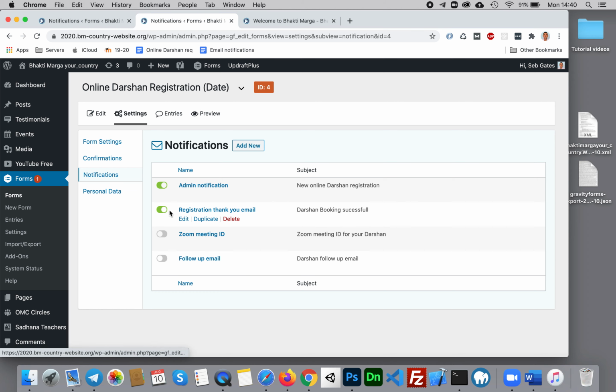Okay, so once everyone's registered, so up until, let's say, the morning before, at 9 a.m., you say, okay, registration is now finished, okay? And you turn that off, so people won't get a registration thank you email again, right? The next thing you want to do is turn on your Zoom meeting ID notification, because that's what we're going to send out next, okay?